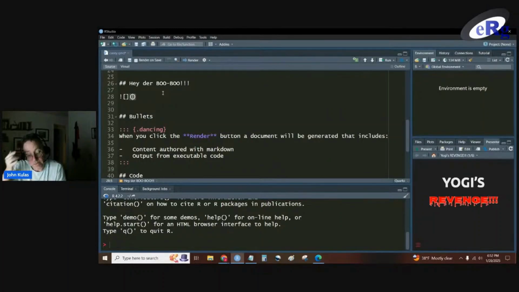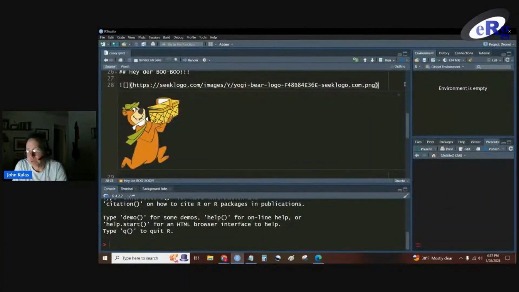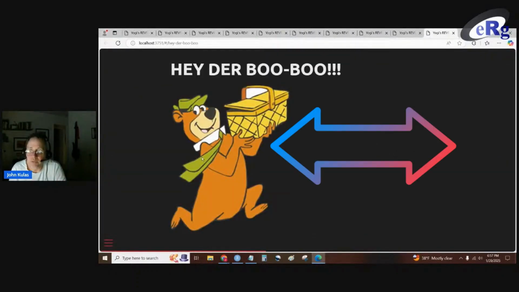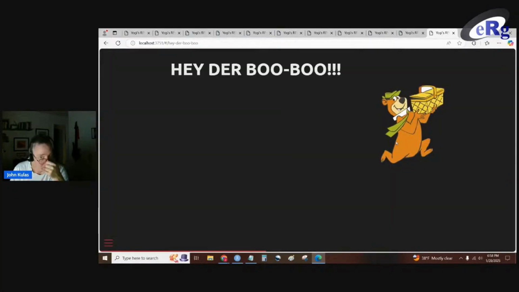The image itself, it's exclamation point, square brackets, and then in parentheses, you put the file path to the image. Quarto has a fantastic way to customize what these look like, where they are, the size of them, and it's a .absolute command. And so that .absolute, it takes values of height, width, top, bottom, left, and right. So if we want to move Yogi from the left of the screen here to the right, I can simply say right equals 0. It also did something that we didn't expect, which is resized it. We can go ahead and alter that too.